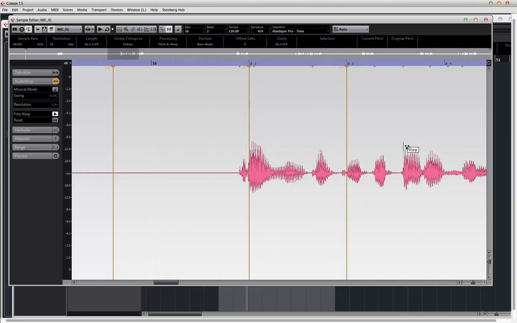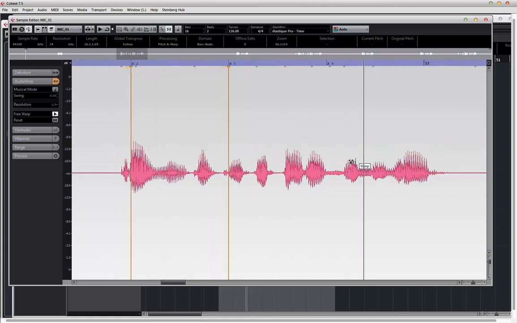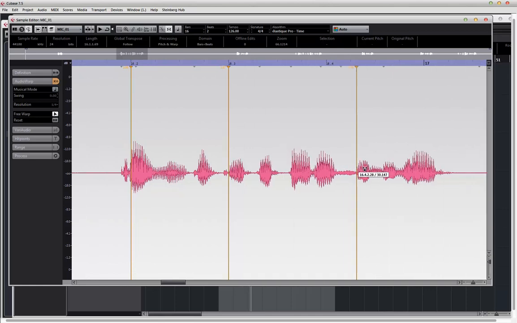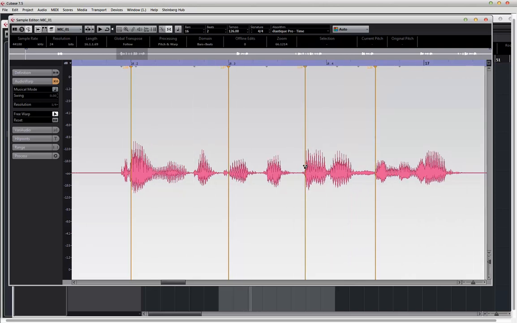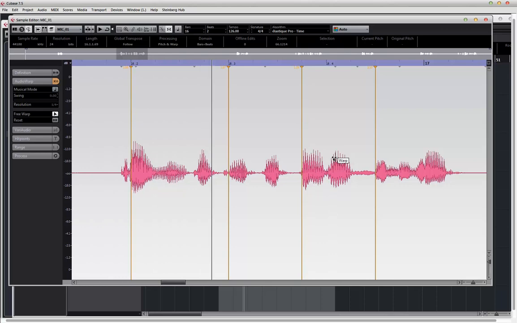Tráeme un poquito para celebrar. Like this. Tráeme un poquito para celebrar. Yeah, there you go. Tráeme un poquito para celebrar. That sounds cool.